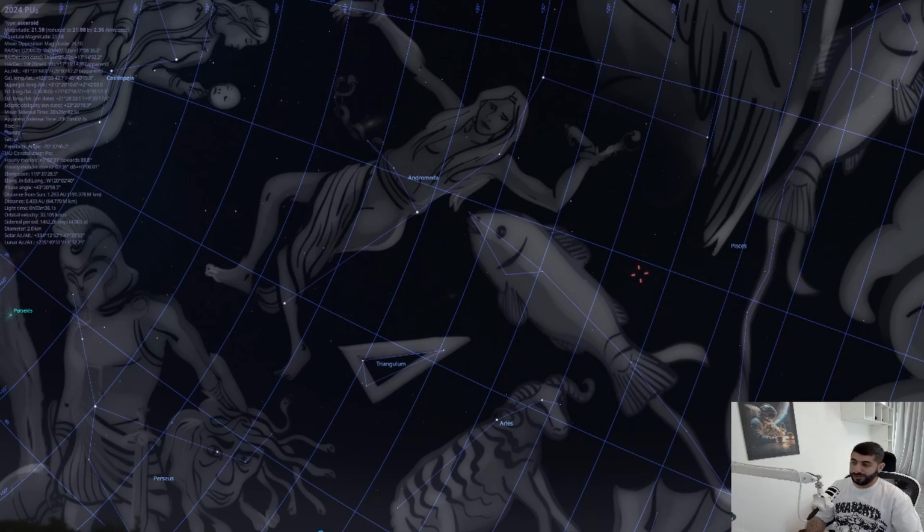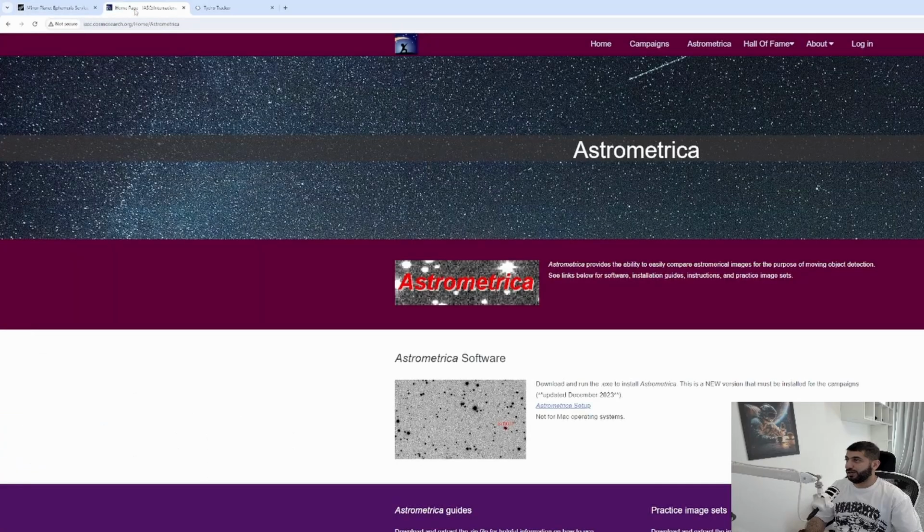So that's just a summarized version of how to capture the data. Again, I don't want to go into much detail of analyzing the data, but if you want to analyze the data, you have the free software Astrometrica. It's a bit slow, outdated, but it's very useful. You can see from here, that's how your trajectory is going to look if you captured the asteroid.